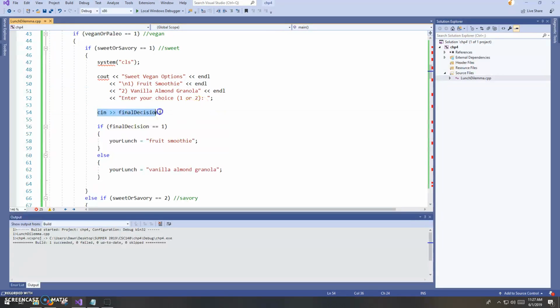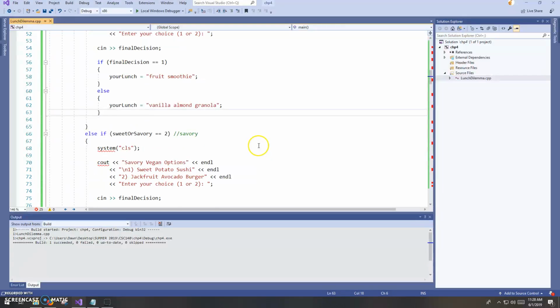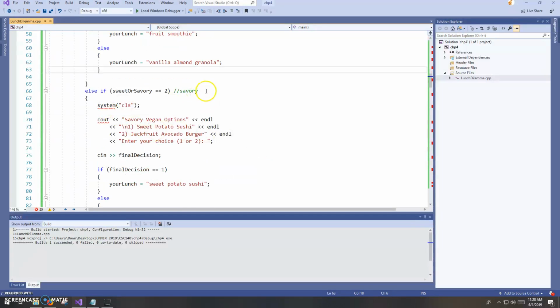Then they get the final decision from these sweet options if they've gone down this path. And then finally, I am capturing the actual lunch. If the final decision is 1, they wanted the smoothie. If it was 2, they wanted the granola. Okay. This is if they wanted savory. You get the idea here, and they get a different set of options, still in the vegan category, by the way, in the healthy category.